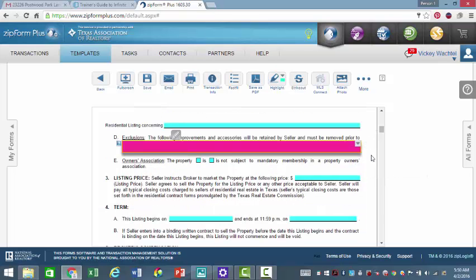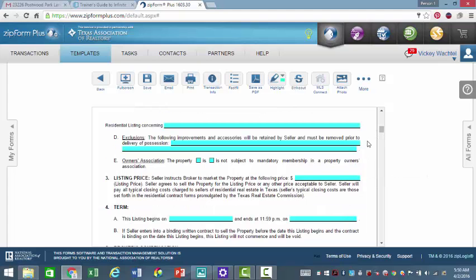Exclusions. This is a very underused portion of the whole real estate field, and it could be very valuable to a seller. If there's something in the property that they don't want to leave with the property, say a chandelier or a nice mirror or any number of things that they just flat don't want to leave, you exclude it. And so you write in there that the exclusion is the mirror in the master bathroom, or the chandelier in the dining room.